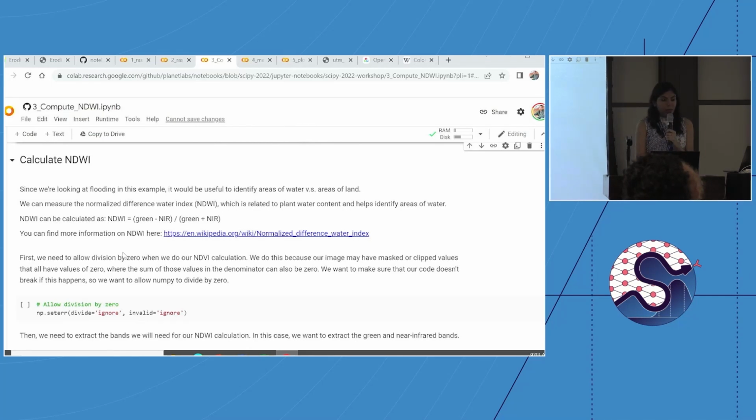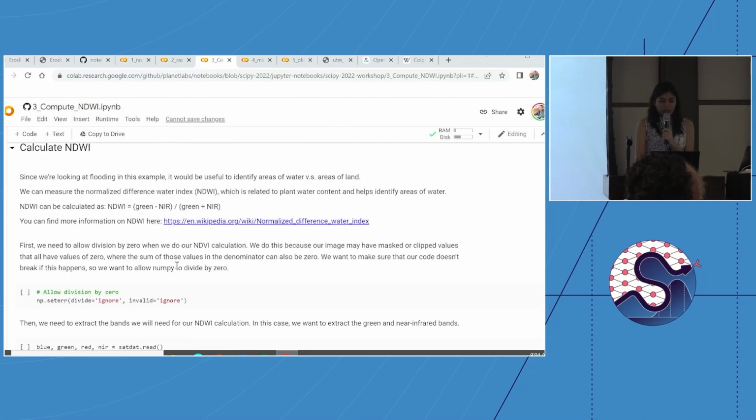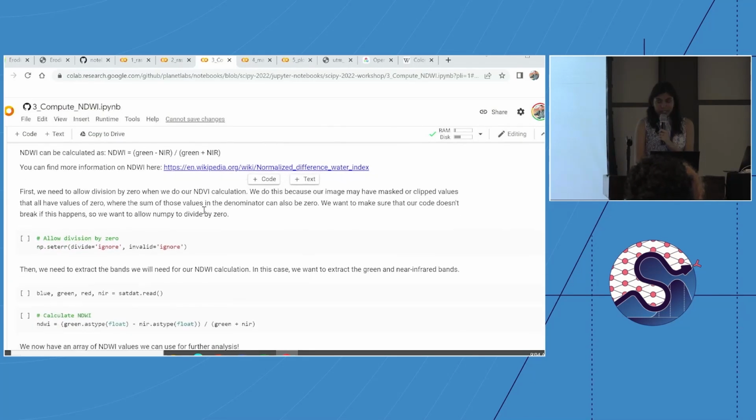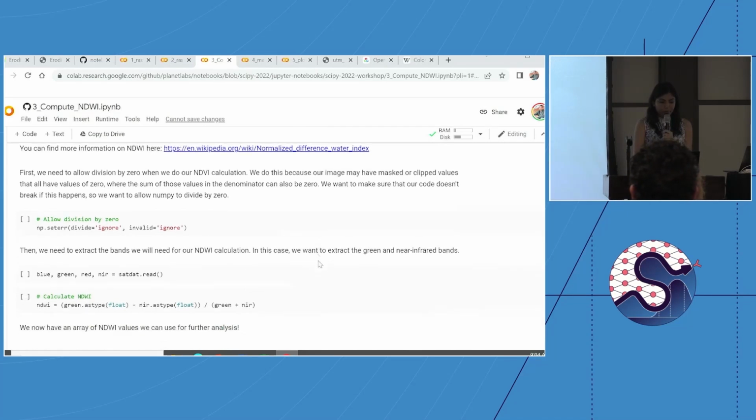And we can calculate it by using our bands. So the calculation is green minus NIR, near infrared, over green plus NIR. If you're curious about NDWI, you can find more information here. You might have heard of NDVI, the vegetation index. There's many different indices, and NDWI is just one of them.